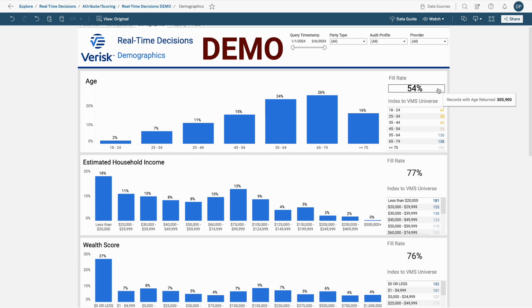For example, the fill rate for age was 54%, and if you hover over the fill rate, you'll see the count of queries where age was returned. The bar chart is a percentage distribution of that count. So of the 305,900 leads where age was returned, 24% of them were 55 to 64 years old. If you hover over, you'll see the count of queries specified.